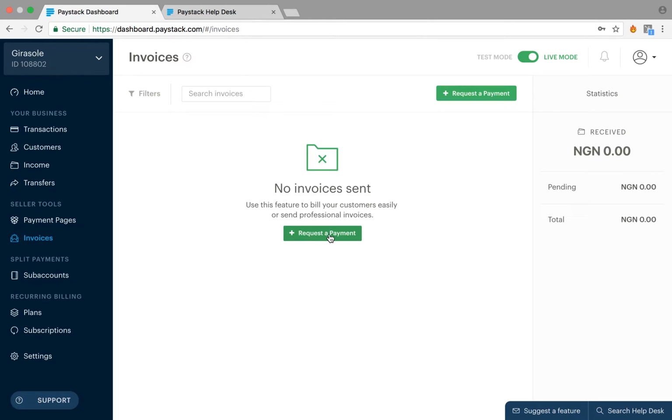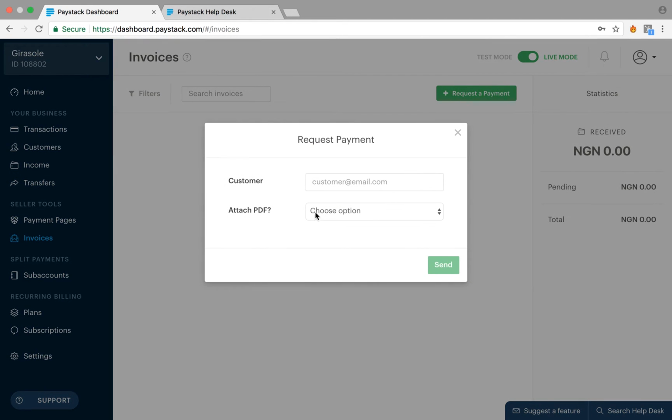So click on request a payment, which basically means you're creating an invoice to request a payment from your customers, or from a particular customer basically. The next pop-up will give you the option of entering the customer's email address and creating a simple or a detailed invoice.